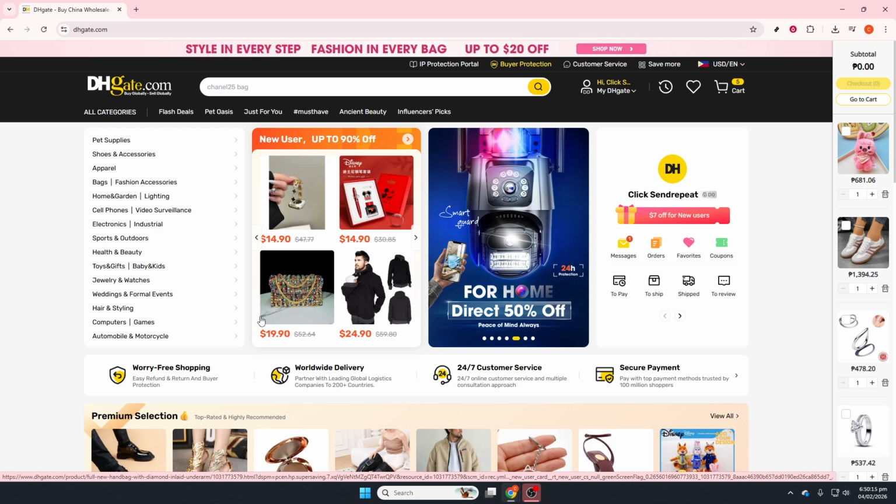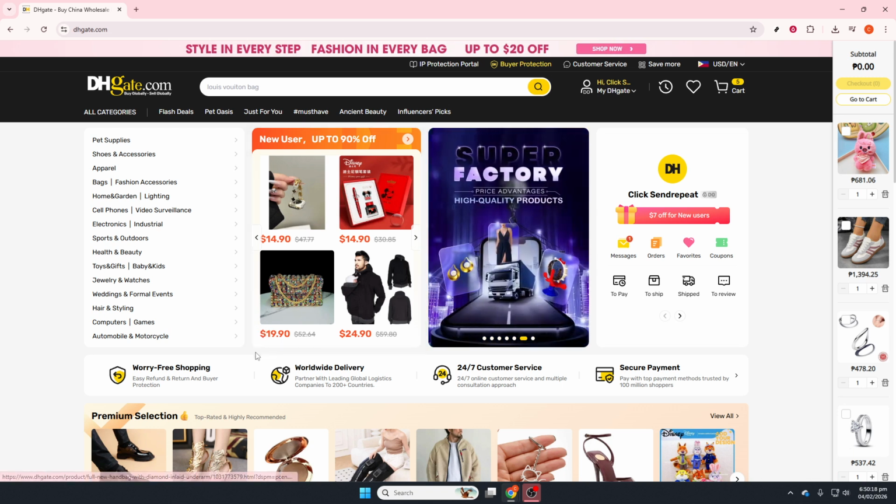Start by opening dhgate.com in your browser or launching the official app and log in, or create an account if you're new. The app often features exclusive coupons you won't see on desktop, so it's worth installing if you want the best deals. Now let's collect coupons.